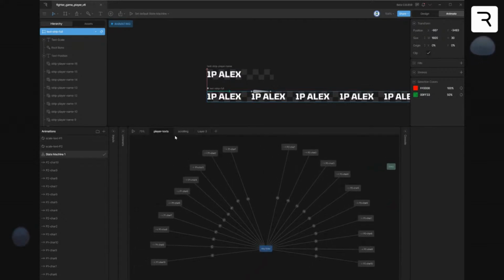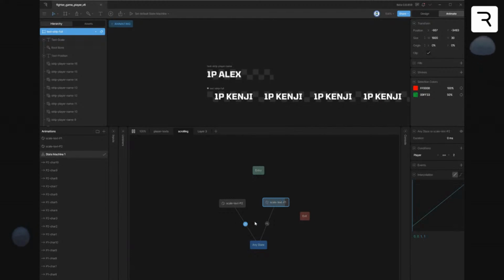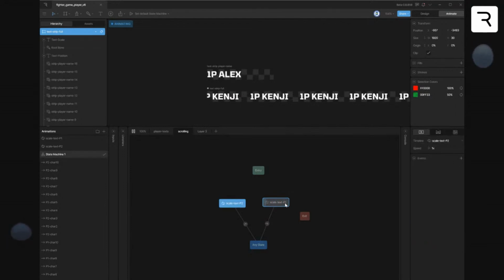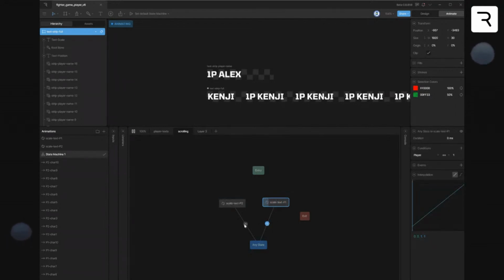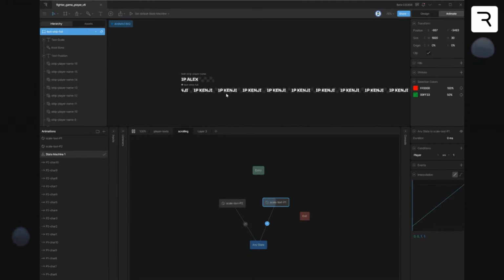And here we have this layer with the text. This is the animation of the scrolling. It has a little trick. I don't think this is the best solution, but there's a little trick so you can see this looping constantly, even if it changes.